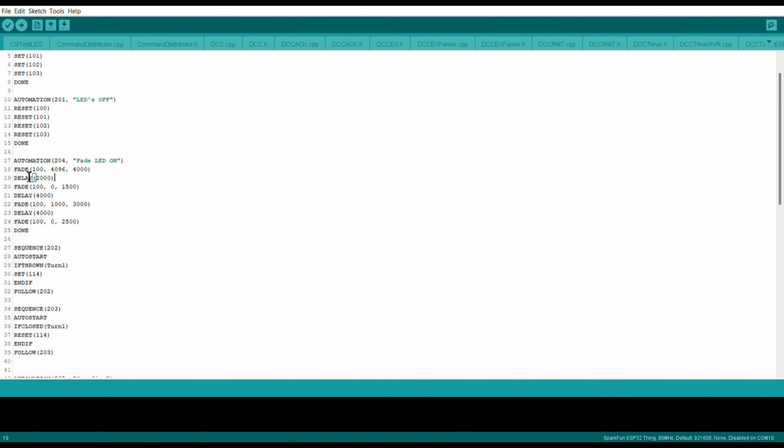Okay, so I'm doing the first one, fade the first pin, which is a full brightness pin, up to full brightness in 4 seconds. Then I'm going to delay 2 seconds, and then fade the same pin, pin 100, down to 0, so to turn it off in 1.5 seconds. Okay, so that's all the fade command is, to tell it the pin number, the brightness level you want, and how long you want it to take to get there.